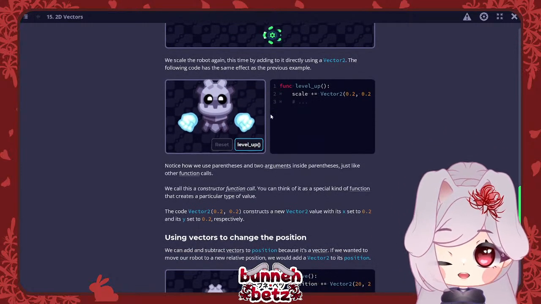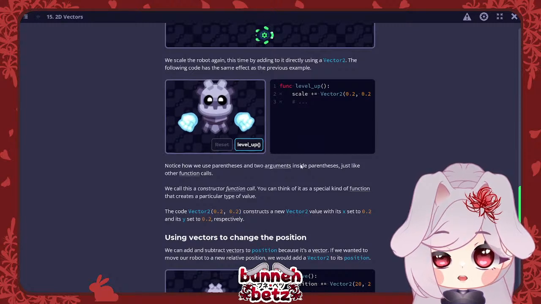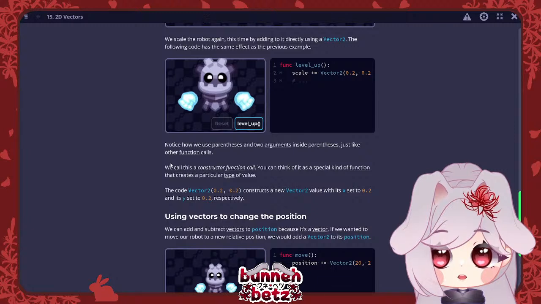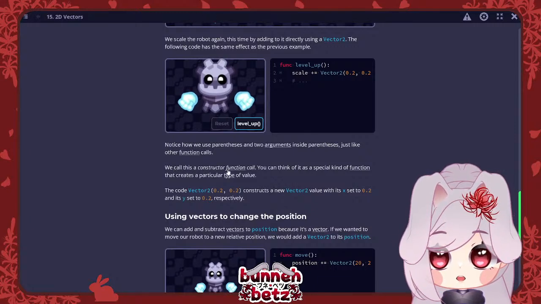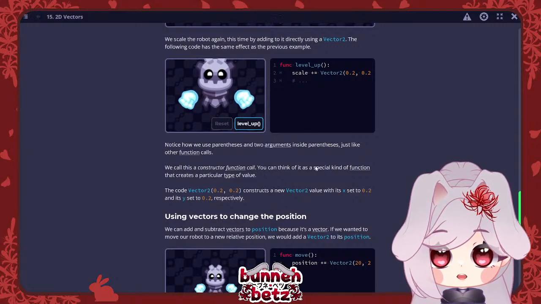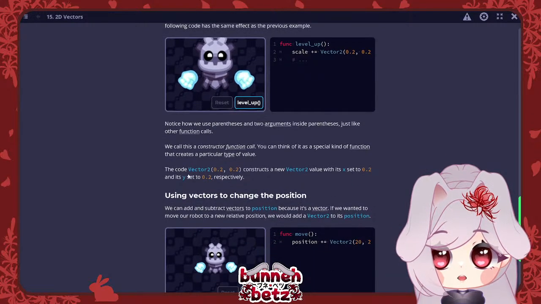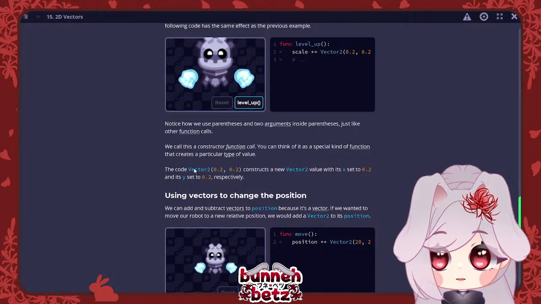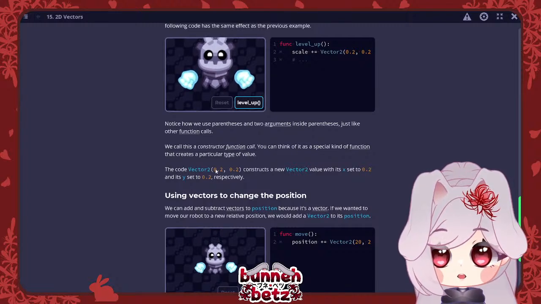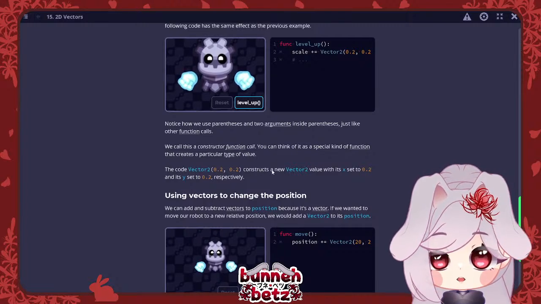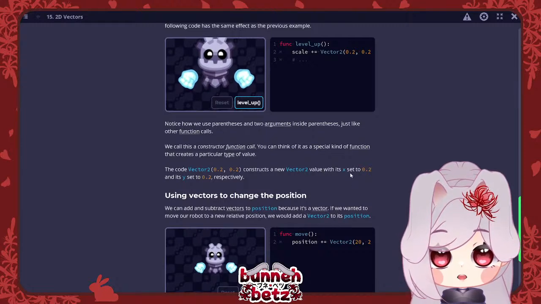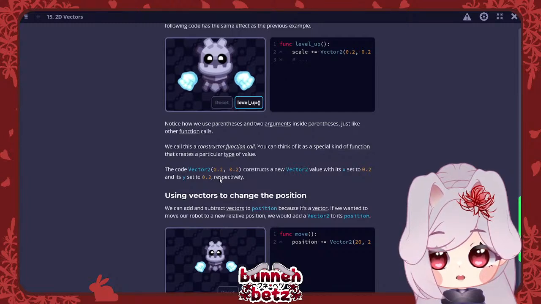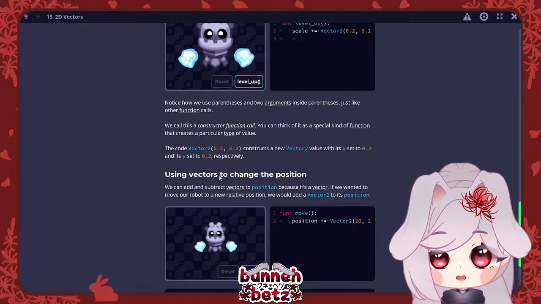Okay. Notice how we use parentheses with 2 arguments inside, just like other functions. We call this a constructor function call. You can think of it as a special kind of function that creates a particular type of value. The code Vector2(0.2, 0.2) constructs a new Vector2 value with its x set to 0.2 and y set to 0.2 respectively.